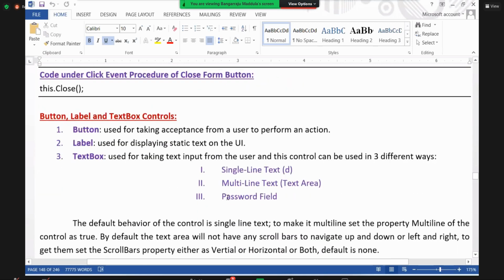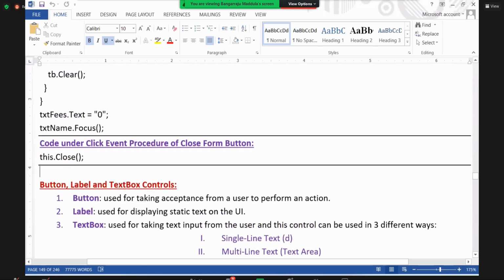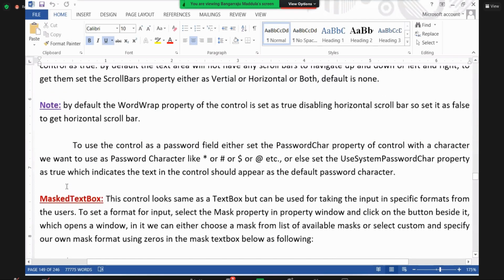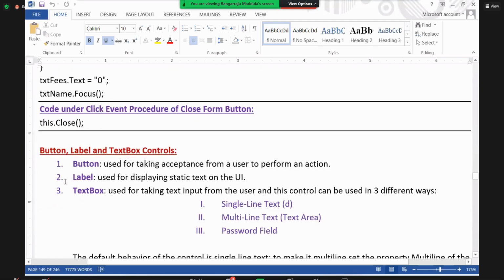Okay, fine. So yesterday we stopped here, guys. Apart from the drop down list, checkbox and radio button, we used three other controls also in the code. What are the other three? Button, label, text box. And what did I say about label? Labels are used for displaying static text on the UI. If you want to show any static text on the UI, we just use the label control.